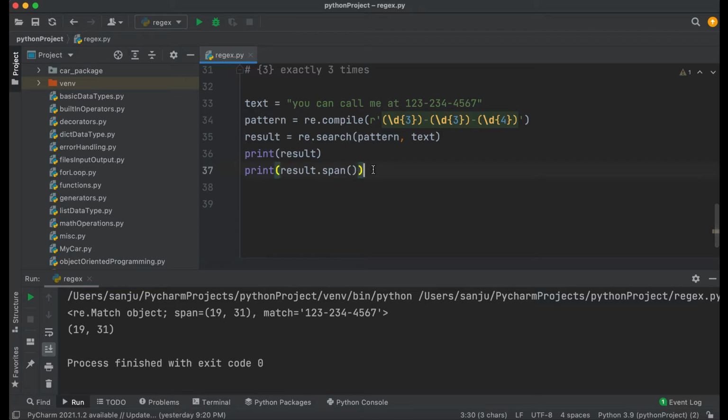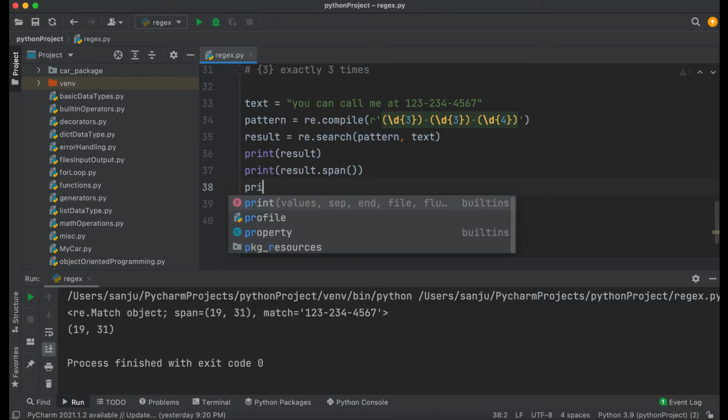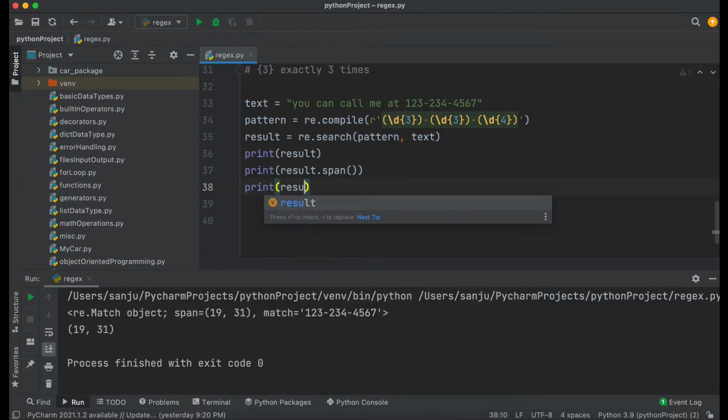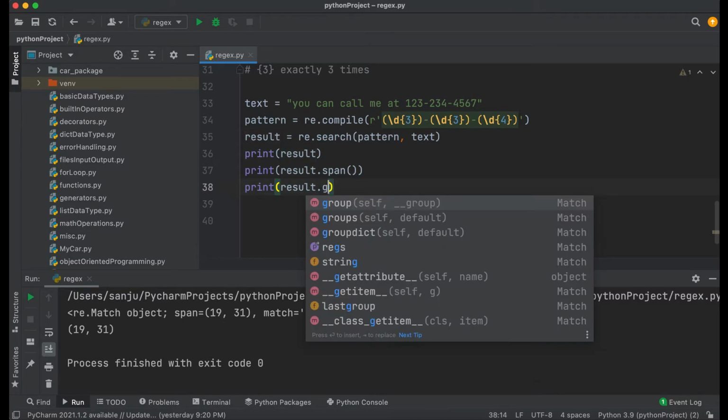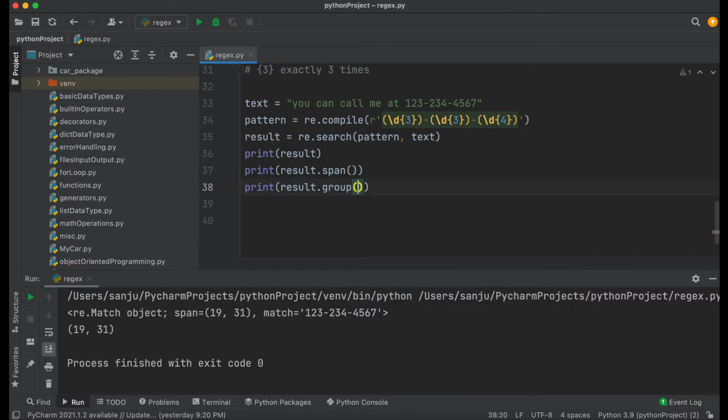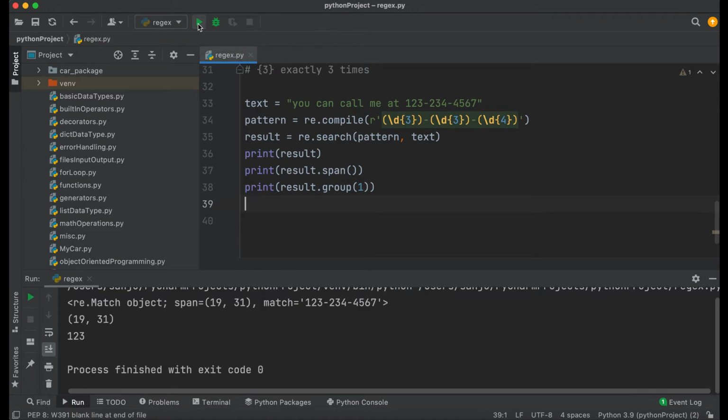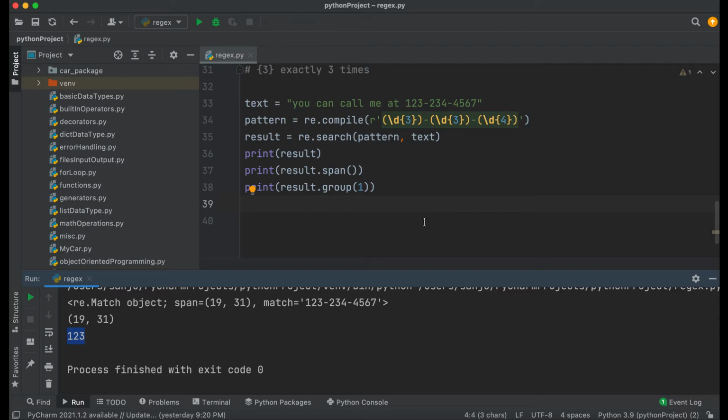And now if you call result.group and you say group of 1, this is the first group that you're calling. When you call it, you see here it returns the first 3 digits. So that's how you can grab the area code of your number. You basically create a subgroup within your whole pattern. So that's one way to achieve that.